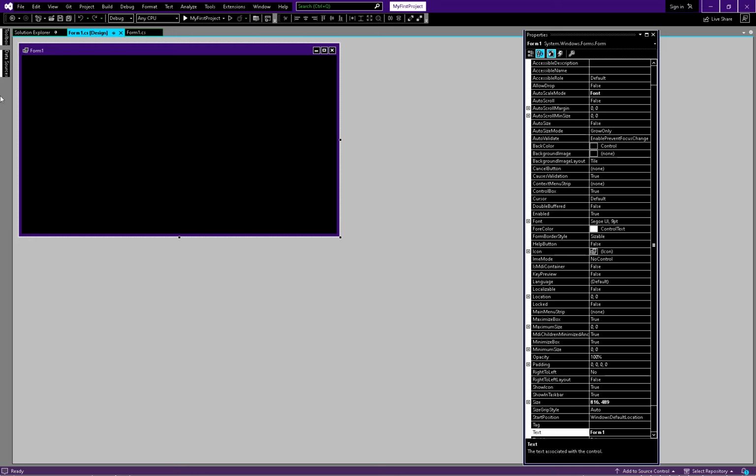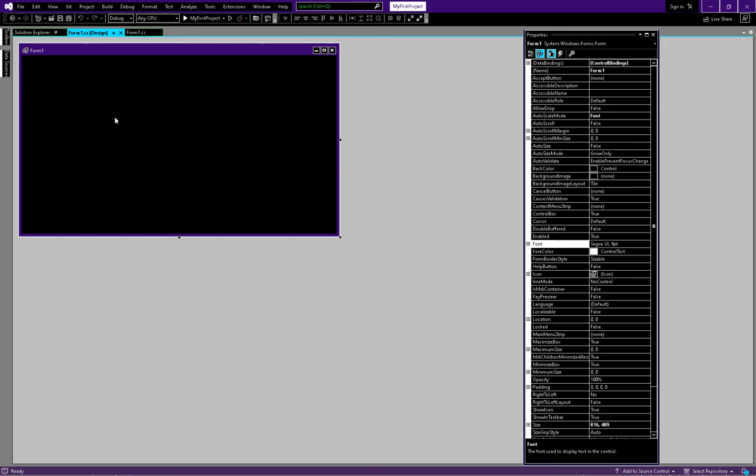So we'll move on to the properties window. A control's appearance and other characteristics are determined by the control's properties. When you are creating a Visual C# app, use the properties window to examine and change a control's properties. So that's everything here. It's scrollable, and they've got different things depending on what you're using.